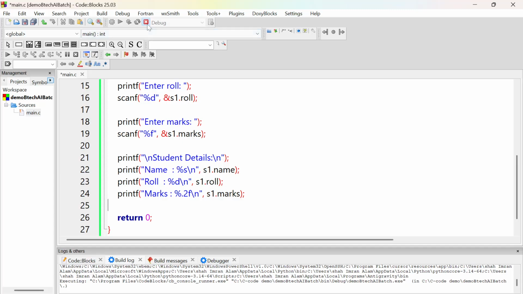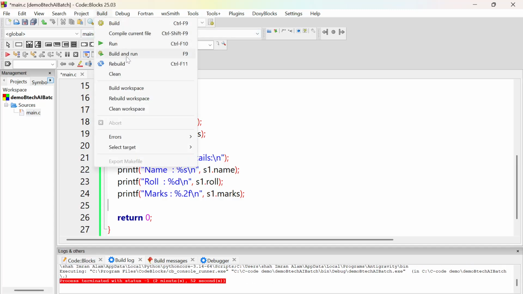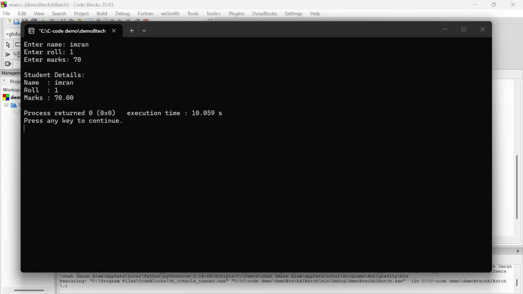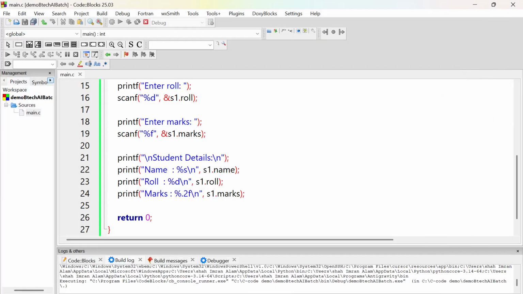Let me run it. Run. Enter name Imran, roll number 1, marks 70. Okay? Got it? Now this is the user defined data type. And int, float, all these are called primitive data types.